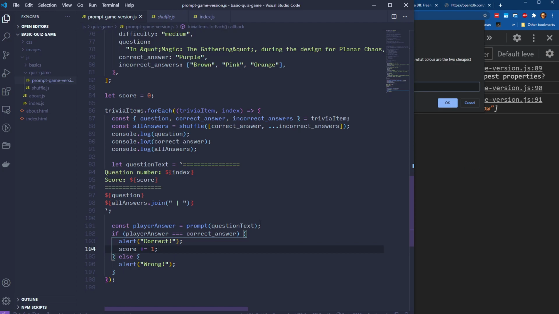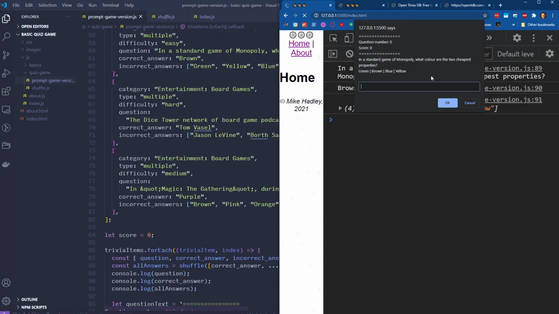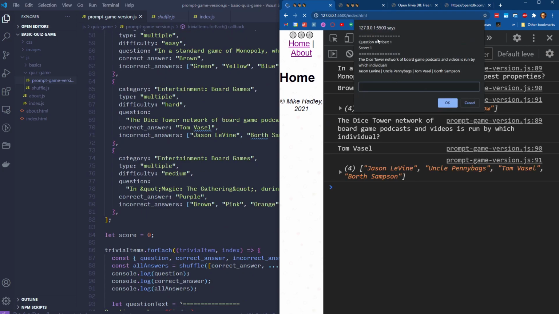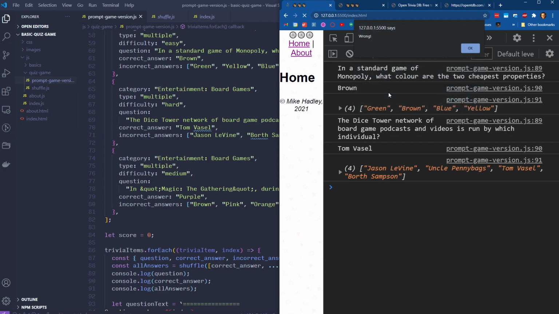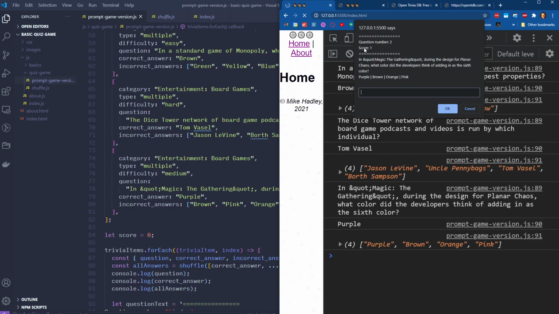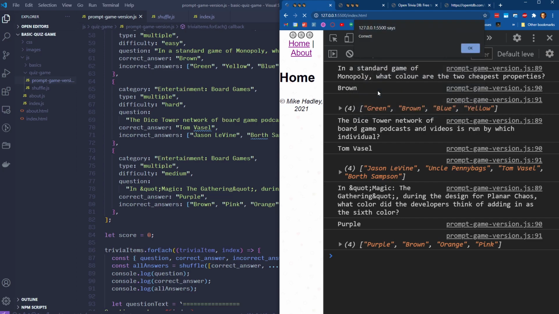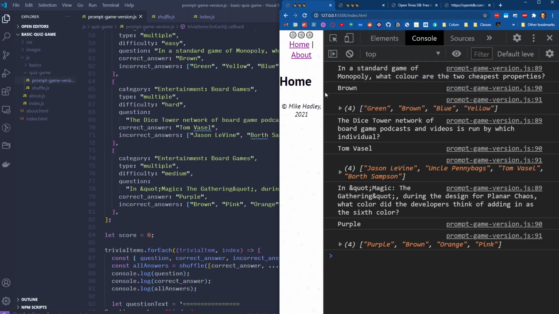So now to test it, let's try getting some of these right. The first answer here should be brown. Correct. Our score goes up by 1. Let's try getting this one wrong to make sure that the score doesn't go up. Wrong, score stays the same, and let's get the last one right. Well, actually, we're not going to be able to see the final score because we don't have anything that prints out after the correct, but that should be working fine.